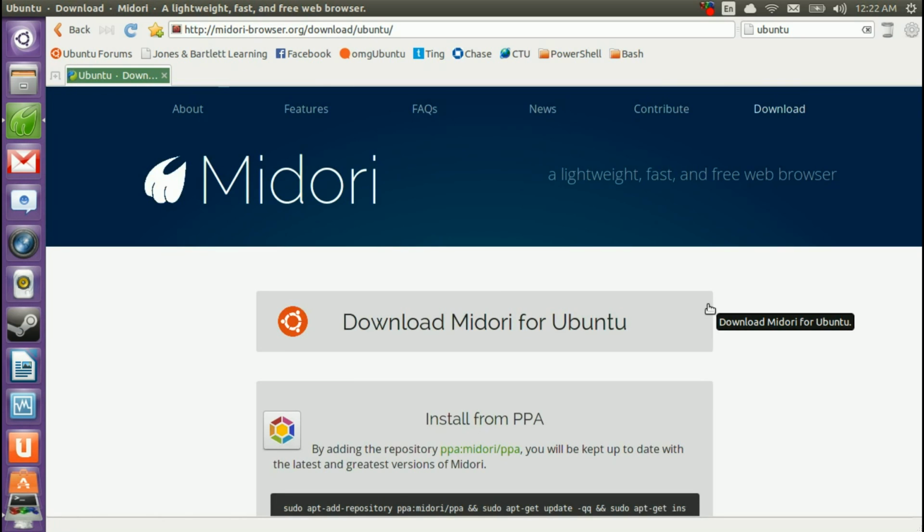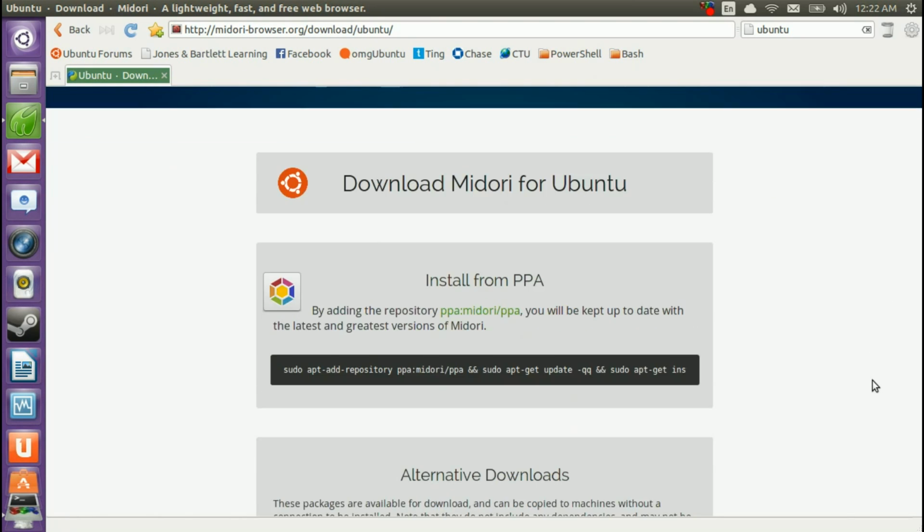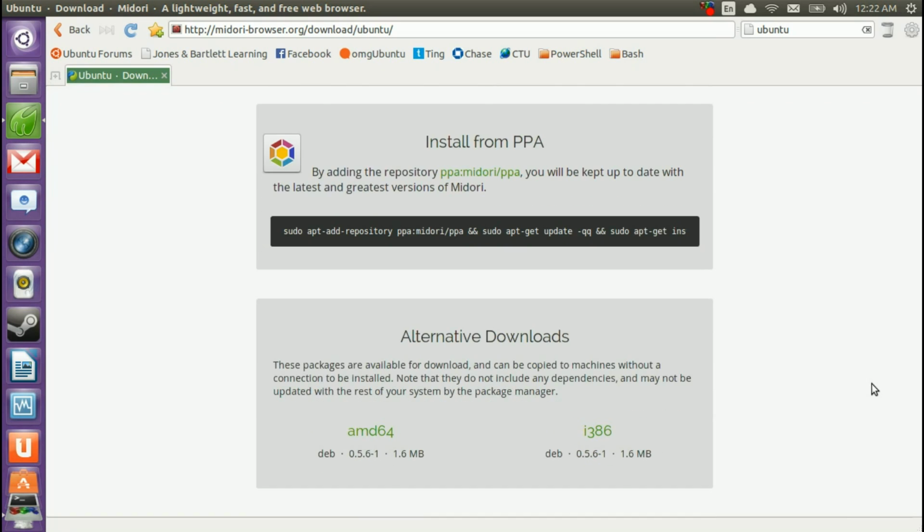Okay, now, here we go. Let's talk about this, all right? There are 3 ways, especially for Ubuntu users, to achieve this. One, you can download directly: AMD64 for you 64-bit guys, i386 for you 32-bit guys. You can also do it via PPA.